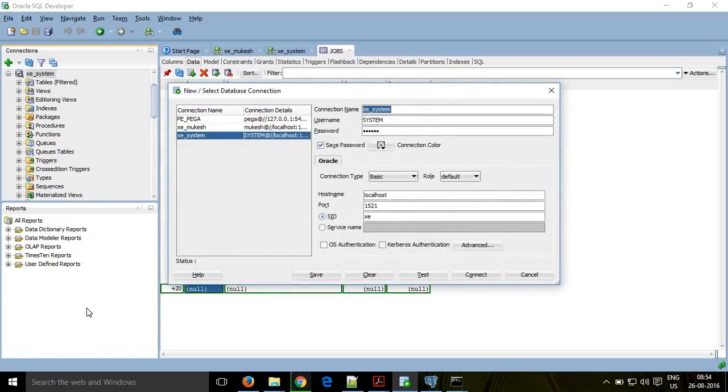If you see, you need the host name, the port number, and the SID of it. That is XE, so this is Oracle Express Edition.